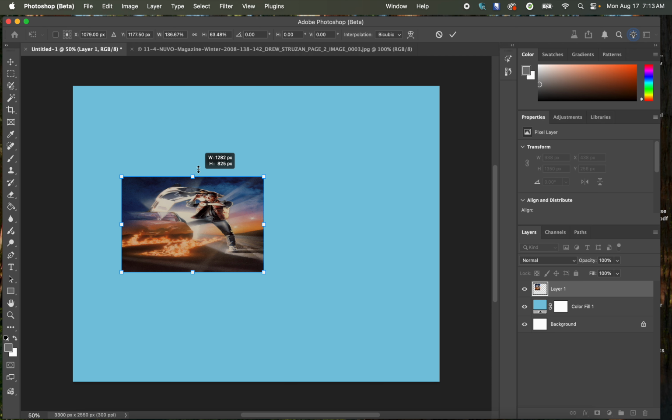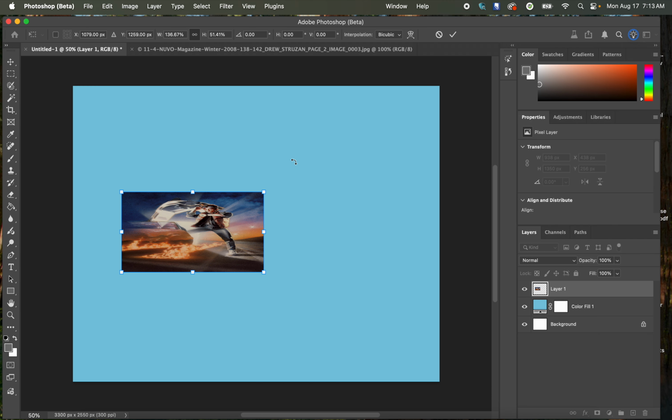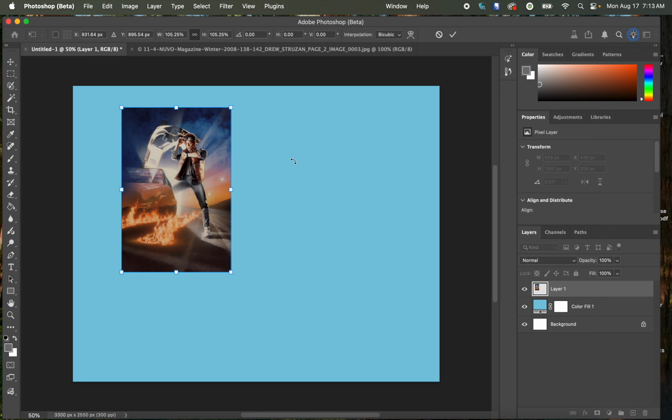Distorting images is very bad. It's bad for graphic design, it's bad for presentation, it's just a bad thing to do. It's a rule in graphic design, a golden rule you never want to break. Now, to get me back to where the picture was, so that it wasn't stretched, I'm going to hit Command Z. And I'm going to hit Command Z until it gets back to where it was.